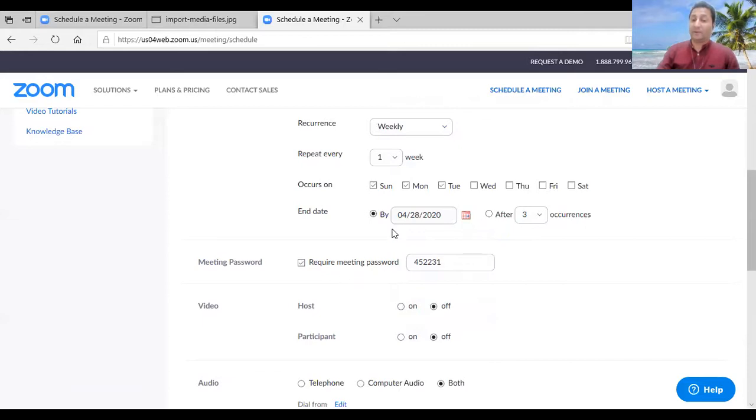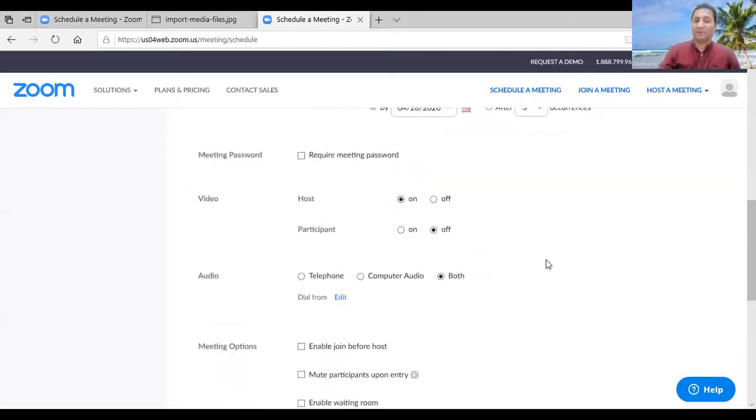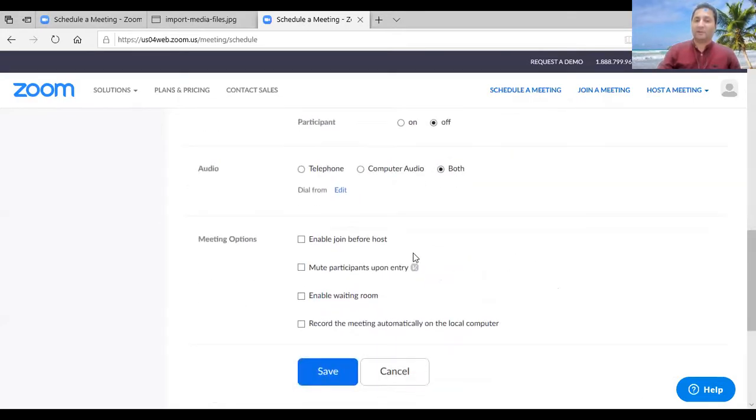Now, after arranging this recurring meeting according to the week, this ID will remain the same for this grade. Okay, and then remove this password icon. We don't want to use this password. And if you want to keep your video on during the meeting, you just keep it on, and the rest of the settings you are already familiar with. And now I will save this.